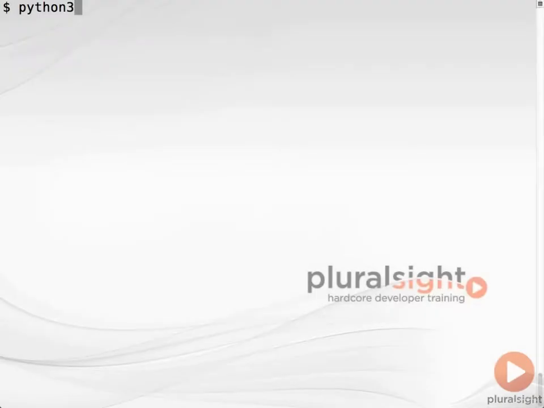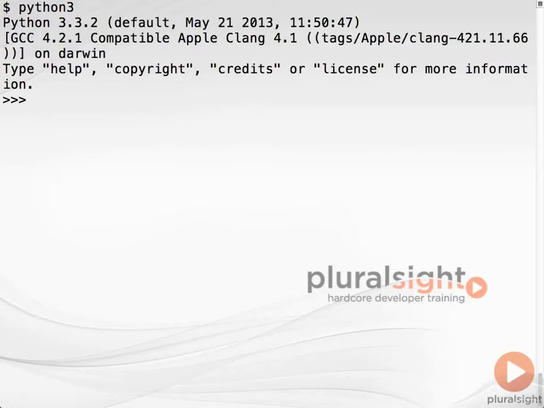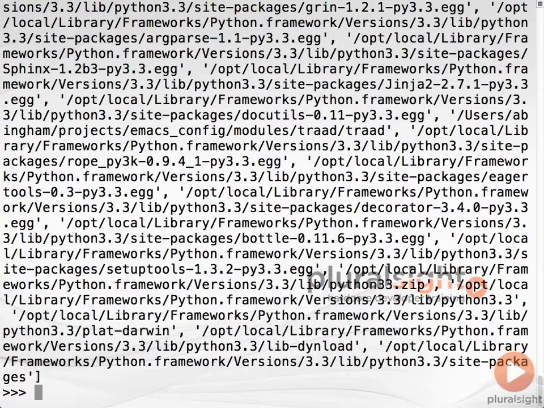Let's explore sys.path from the REPL. Go to your command line and start Python with no arguments. As you see, your sys.path can be quite large. The entries depend on a number of factors, including how many third-party packages you've installed and how you've installed them. For our purposes, a few of these entries are of particular importance.